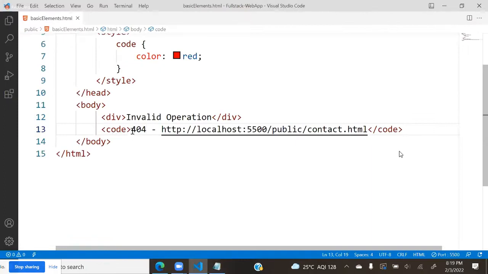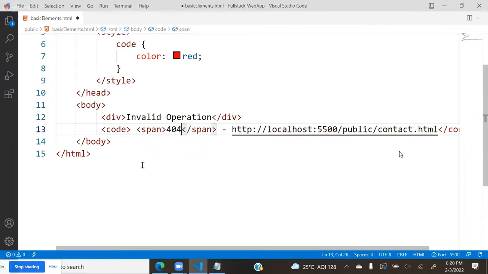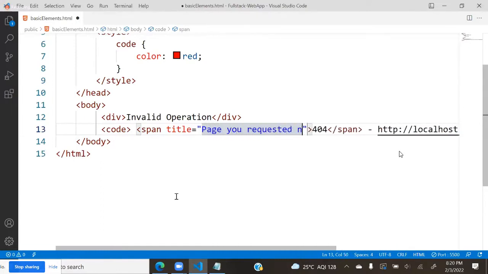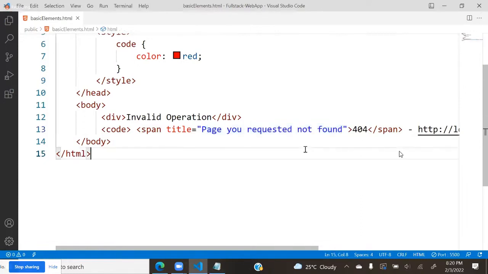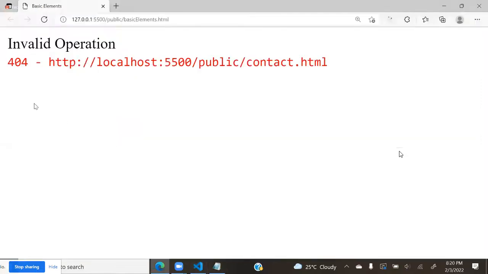Then what I can do is keep this in a span, because I want to keep it beside it only. If I keep it in a div, the next line will come. I want to keep it beside, so span. Okay, it looks normal, no change. Now for this span, I can put a title and say, page you requested not found. That is the title I am writing. That means 404 means page you requested not found. For a person who is watching, he doesn't know what it is.